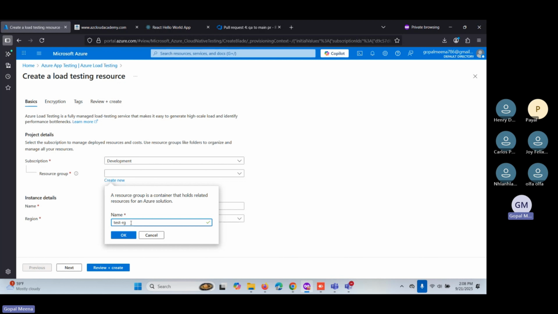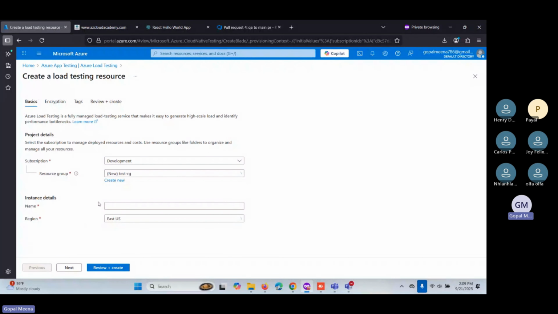So guys, always follow a naming convention. It's very important when creating resources and resource groups. The name of the resource and resource group won't be changeable, so be careful about this. I'm selecting the RG, and then these are the instance details. This is the actual resource I'm going to create here.